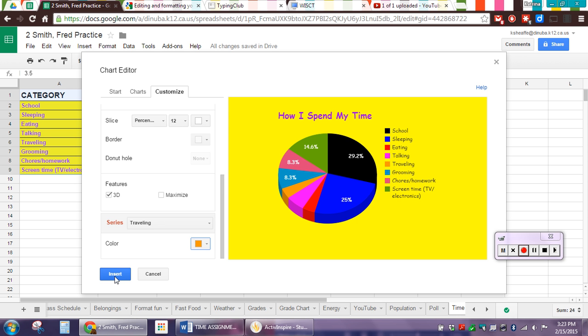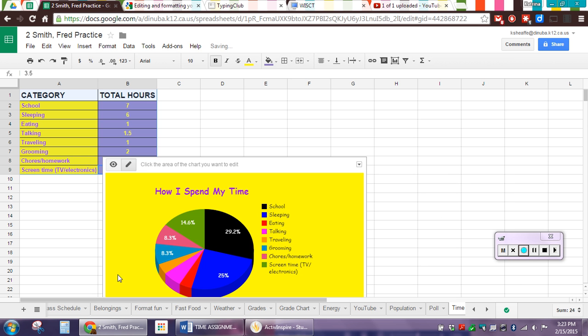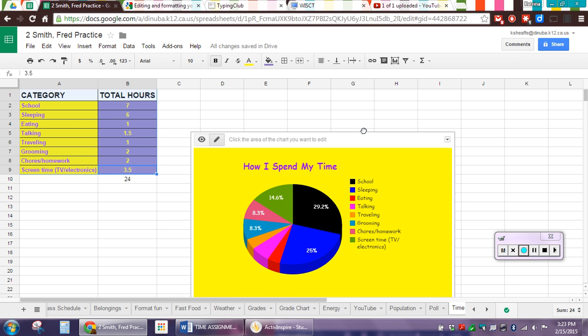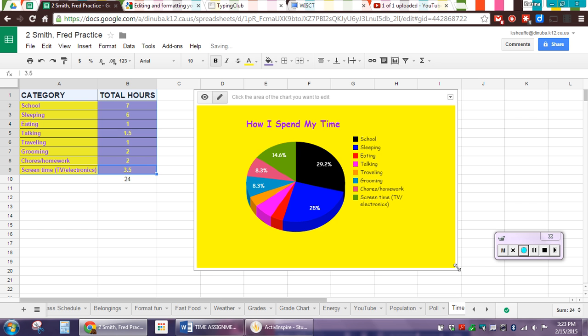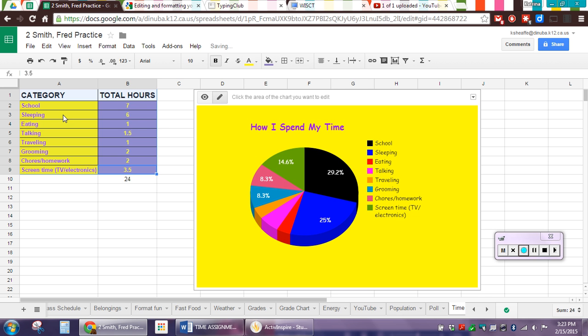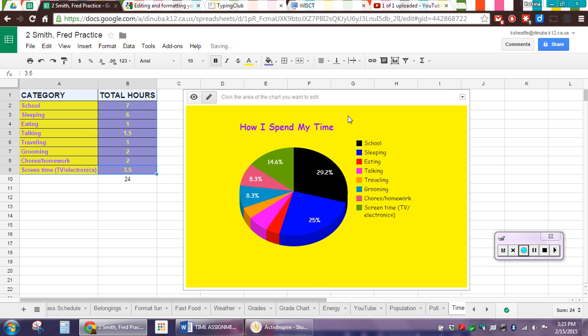Okay, I'm now going to go ahead and insert the chart. And I'm going to drag the chart off to the side. So for this assignment, you have your data, which is formatted, and you have your chart, which is customized. So have fun with it. You can choose the colors, and your categories will reflect how much time you spent on each of the activities. Let me know if you have any questions.